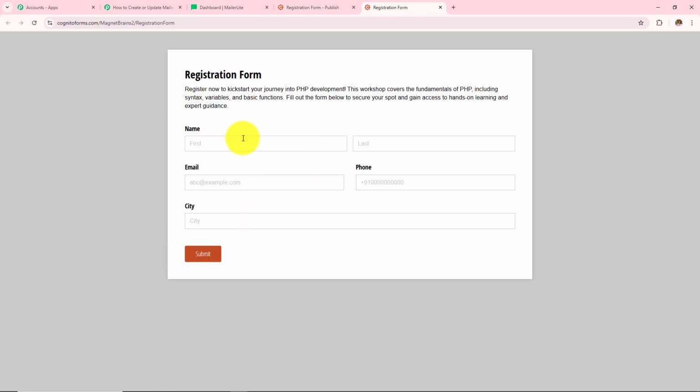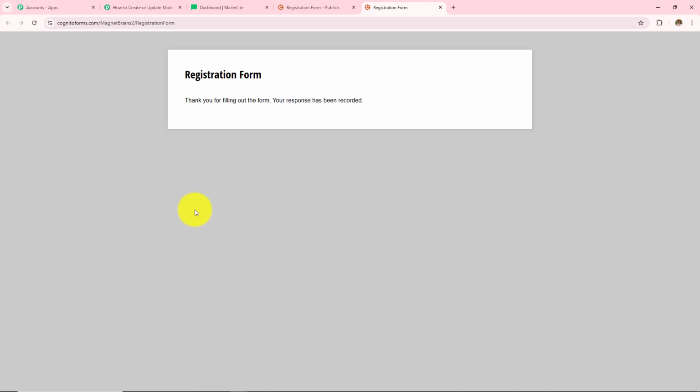And here I am going to fill some dummy details in all these fields. So here I have added my first name as latest, last name as user, my email address as latest222@pabblytudes.com. This is my phone and this is the city, and now I am going to click on this submit. Here I have successfully made the form submission, and all these details should be captured in my Pabbly Connect workflow.